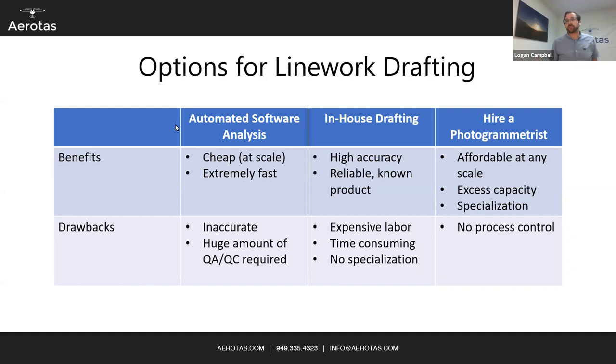The other option is in-house drafting. You could take the ortho photo, you can take the point cloud in-house, and you can extract the data you need. It's a very high accuracy, reliable, known product. The problem is that it's typically very expensive, often limited labor in terms of the number of people that you want to throw at it, and it's extremely time consuming. Anyone that's worked in line work drafting knows that that's tedious and boring.